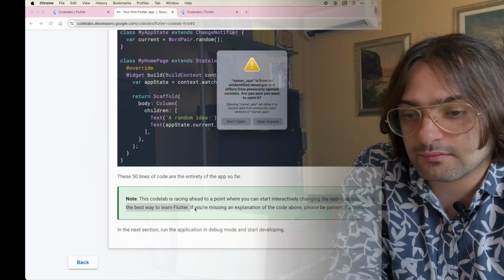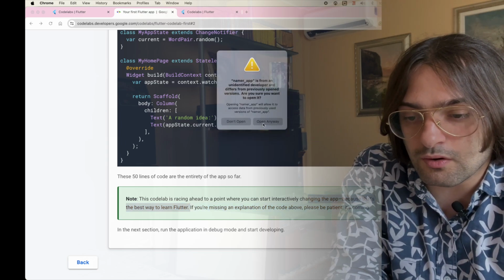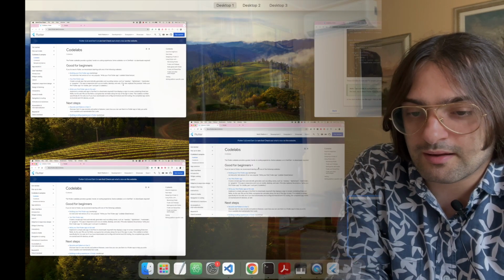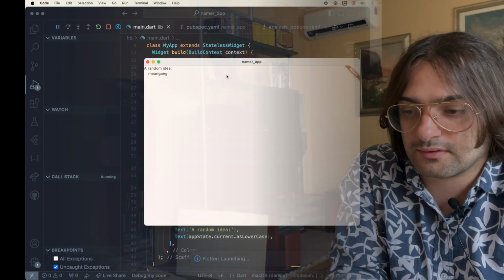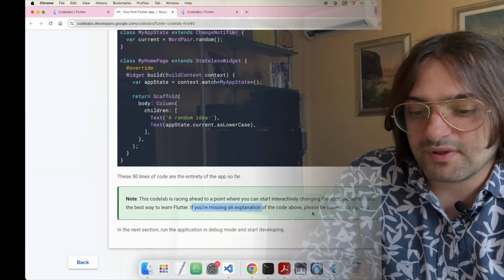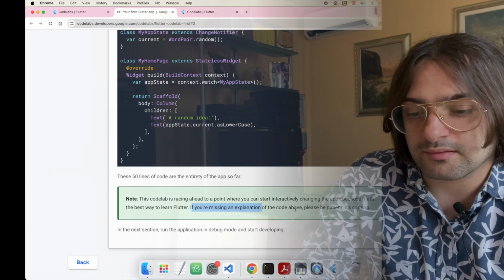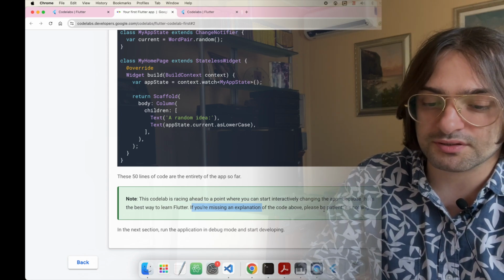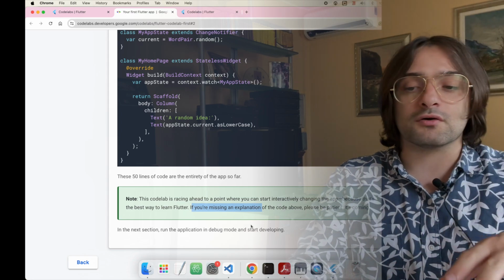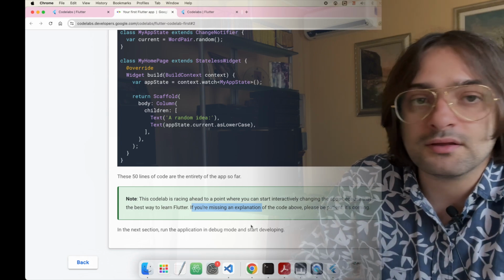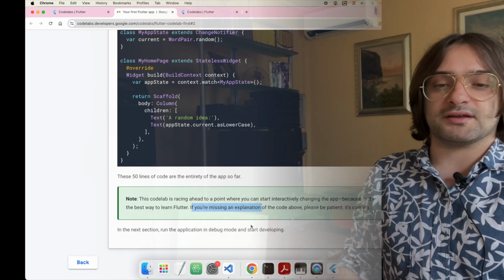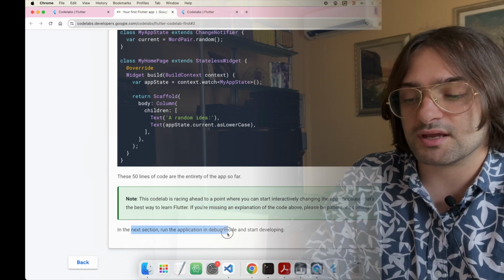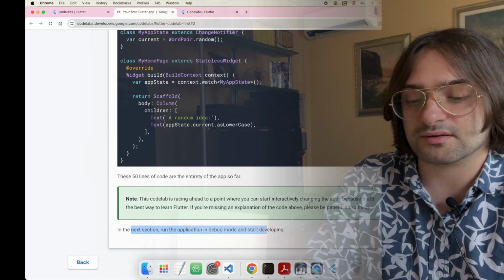If you're missing some code, if you're missing an explanation of the code, be patient, it's coming. Okay, so we don't have to go line by line. That's what this Codelab teaches us, what we need. In the next section, run the application in debug mode and start developing.